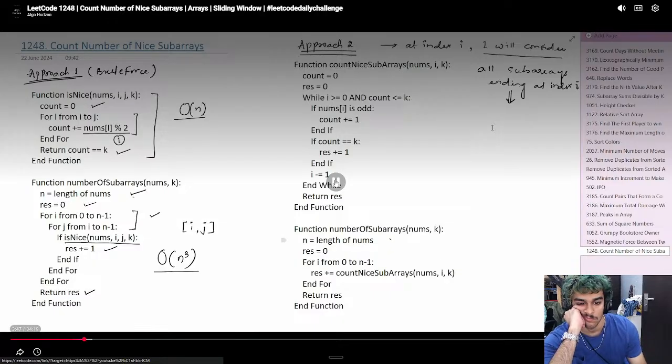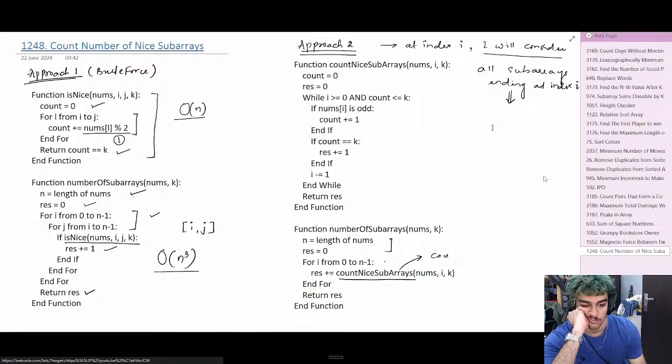First, I am declaring two variables, n that stores the length of the nums array, and result. Then I am running a for loop from index 0 to index n minus 1. So here I am calling the method count nice subarrays. It counts all the subarrays which are nice and ending at index I. Then at the end I'm returning the result.